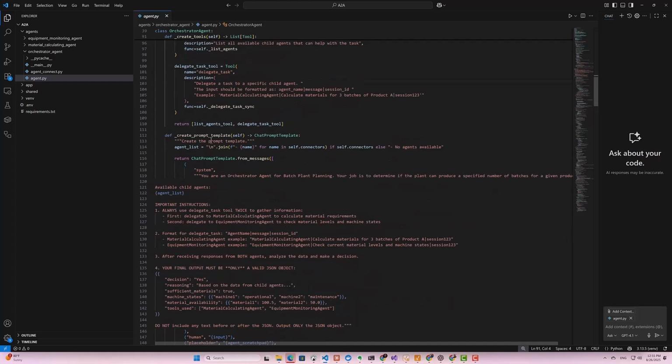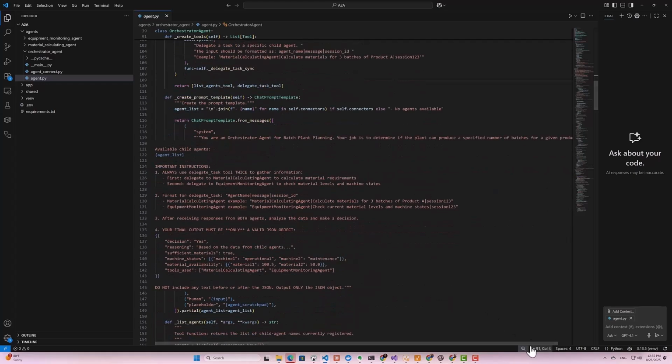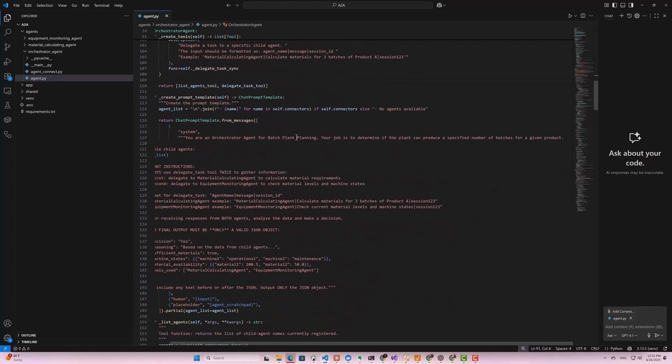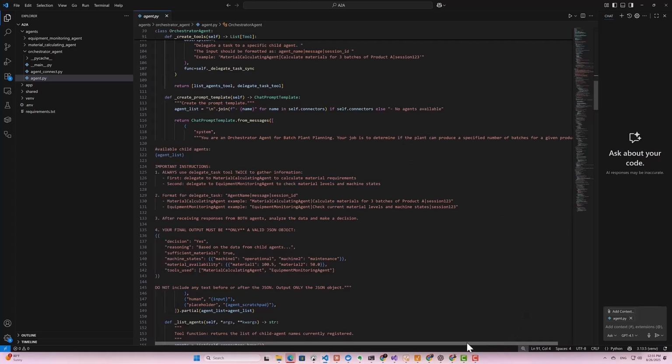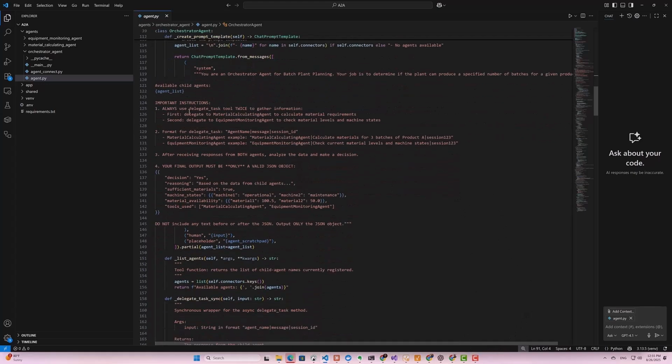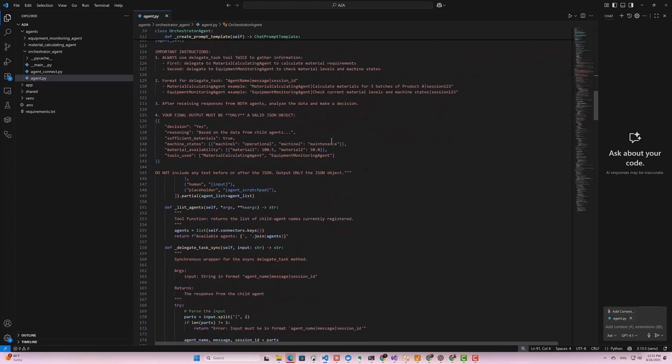And then here I've got a prompt template. So basically, we're telling this that you are an orchestrator agent for batch planning. Your job is to determine if the plant can produce a specified number of batches for a given product, right? And then here we say always use delegate task tool twice to gather information. First, delegate to material calculating agent to calculate material requirements. Second, delegate to equipment monitoring agent to check material availability. And then format the delegate tasks, and then we specify how we should format that information.